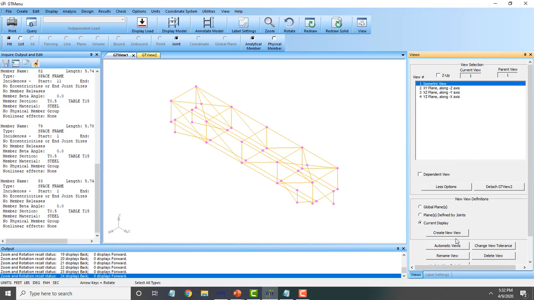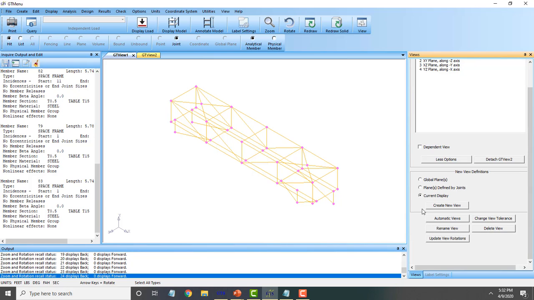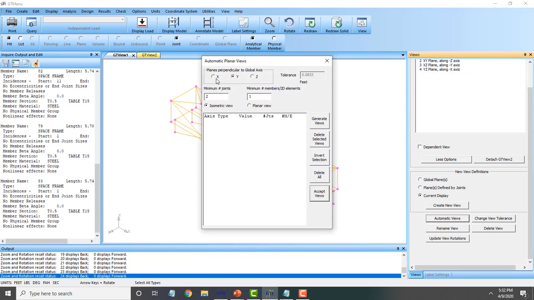You can create that using all these options at the bottom. I'm going to show you one option, okay? It's called the automatic views option. If you click on it and you click on X, let's say, you say generate views, what it does is it actually creates views along the X-axis of the structure. If you click on Y, it'll create two views, okay? As you can see, this is the top and this is the bottom chord. Along the Z, again, it should create two views. Okay, it created four. That's fine, okay?